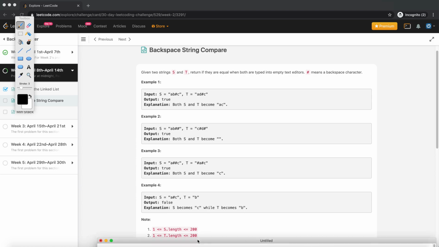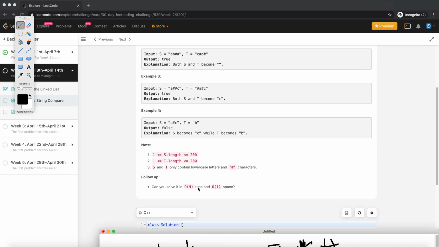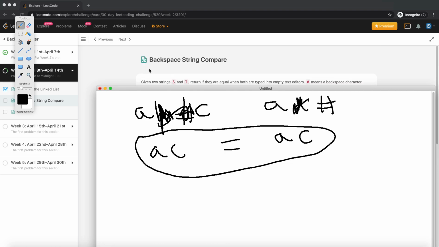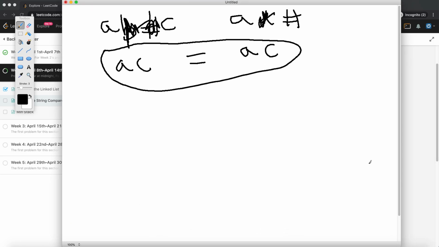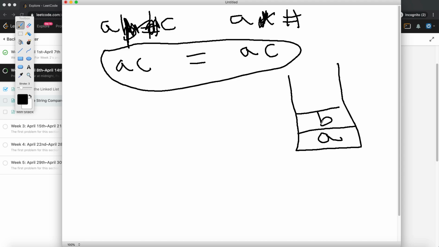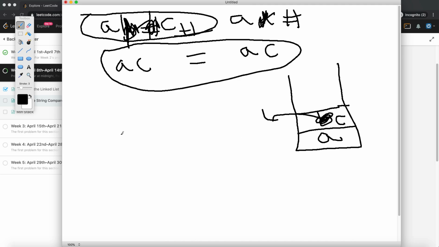Typically, it asks us to do it in O of n time and O of 1 space. The easiest way would have been to do it in O of n, but using extra space, which is like I use a stack, and as I get elements, I keep pushing them to the stack. So I get A, then I get B. When I get a hash, I'm gonna pop B out, and then I get C, so I push it in. After I have iterated over my string, I just pop all the elements out and form a string.